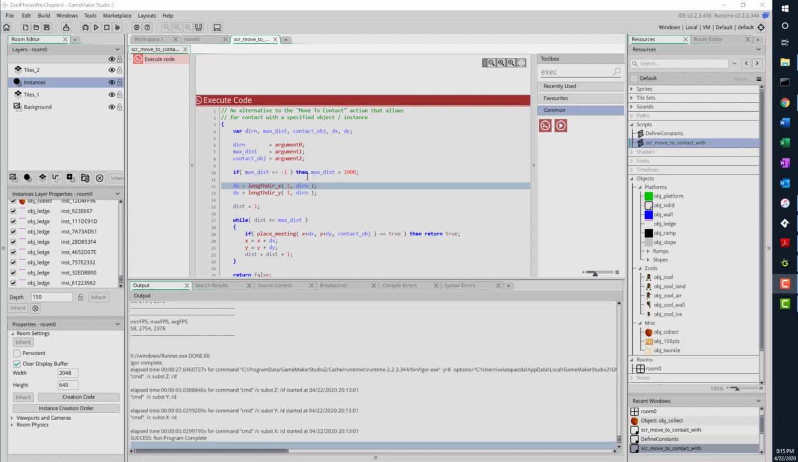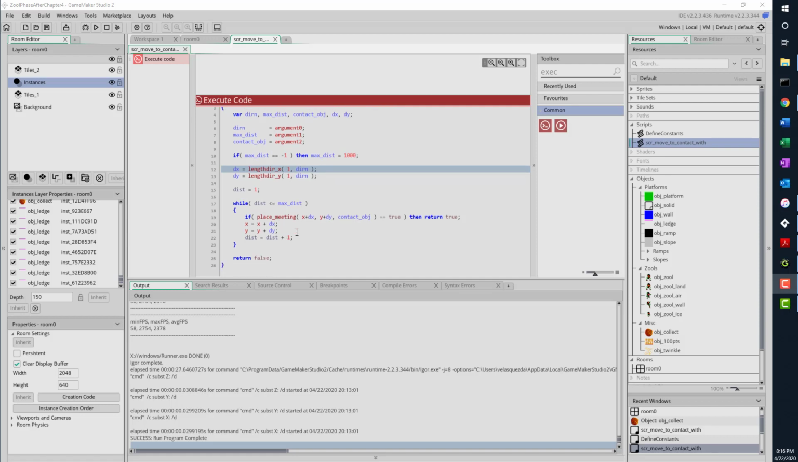Here you check to see if the max distance is -1, you're going to make it 1,000. So it's going to move to contact up to 1,000 pixels before it'll stop. Here, we're trying to get the length of the change in X and the change in Y. And so that's where we're getting that from the direction variable. And then we're setting the distance to 1. So we're moving 1 pixel at a time.